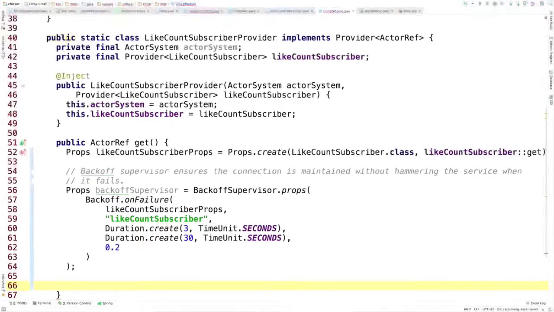So whenever our actor crashes, the backoff supervisor is going to, after 3 seconds, try and restart it. And if that fails, it'll do it after 6 seconds and after 12 seconds. It uses this 0.2, this random jitter. So that means if you have multiple actors doing this, they're not all trying to reconnect at the same time. And it limits it to a maximum of 30 seconds. So once it reaches a 30-second reconnect time, it just stays at every 30 seconds.